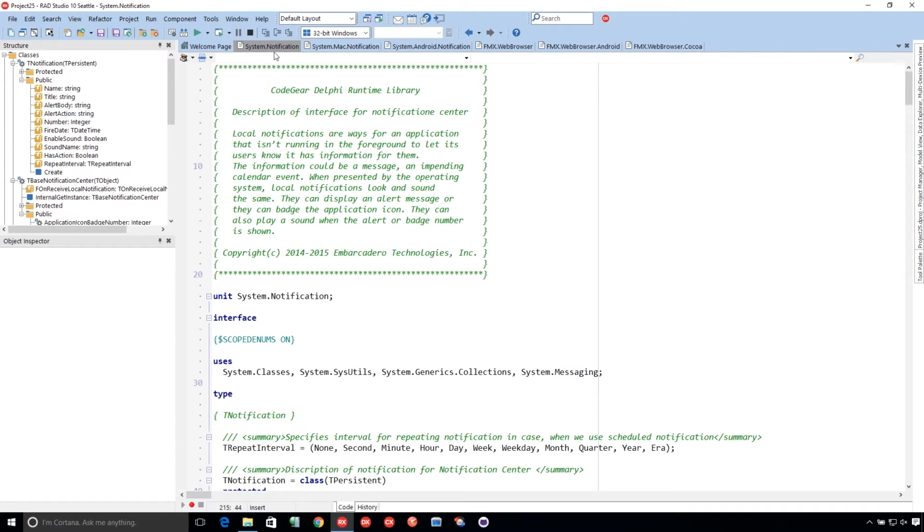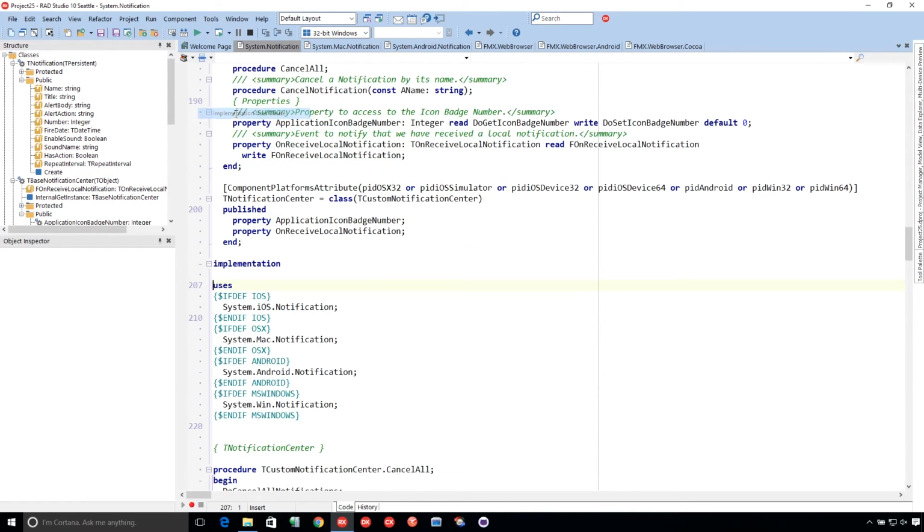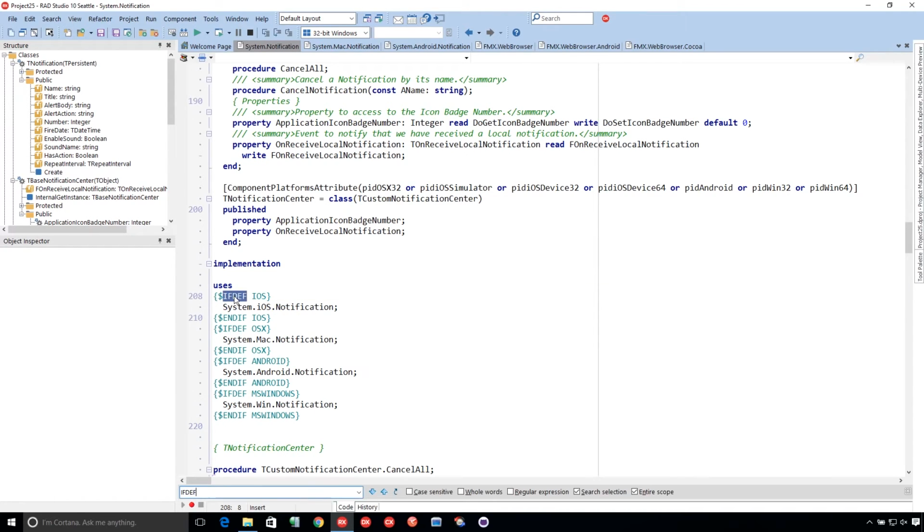So this is system.notification. So if you wanted to include notifications, you would use system.notification. Now, if we jump down to the implementation uses clause, you'll see right here we have ifdefs here. So if def iOS, use system.ios.notification. These are the only ifdefs in here. That's it. No other ifdefs. Okay, so there's no ifdefs sprinkled throughout the file, making the file more complicated. They're only here in the uses clause.